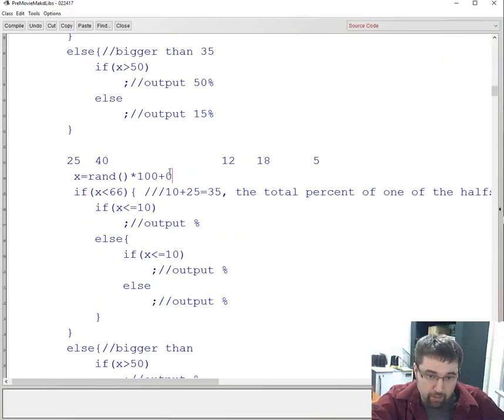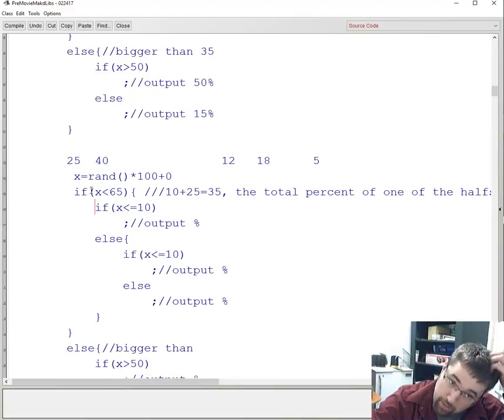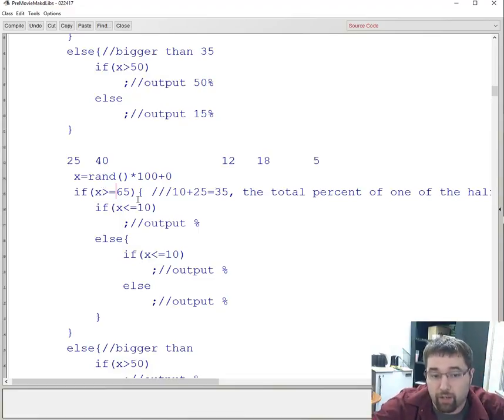So I'm going to start at 0, so I go 0 to 99. It's pseudocode. So if it's less than 65, because realize this should be 0 through 64 is the first 65%. Actually, no, it should be greater than. Sorry, this should be greater than or equal to 65%, because this will be the rest of the 35%.